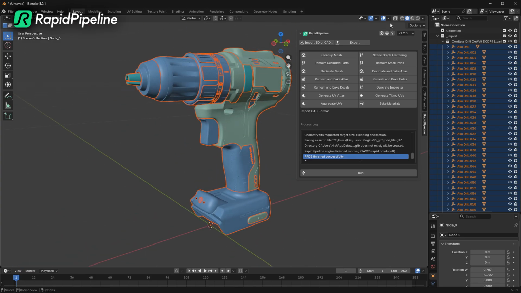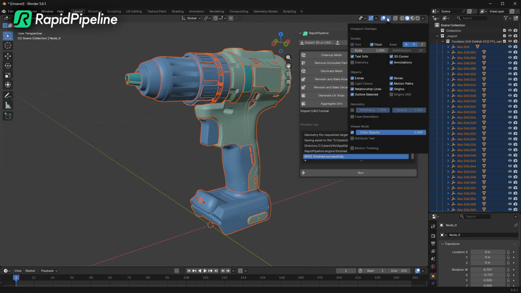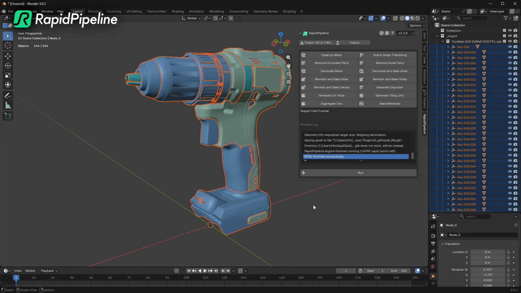The first step is to open the viewport overlays and enable statistics. This will show us how many nodes there are in the scene and the overall triangle count. We'll press A on the keyboard to select all the nodes. The asset has 646 nodes and 234,000 triangles.